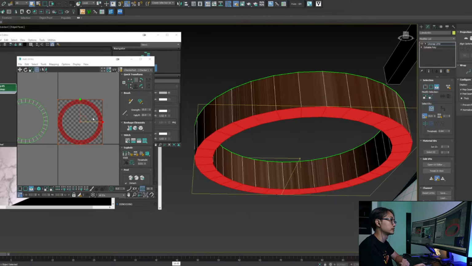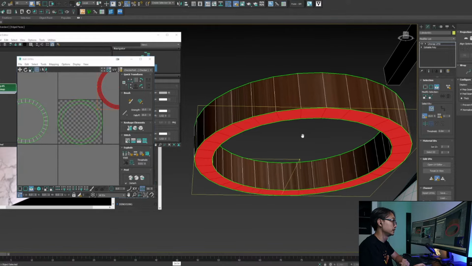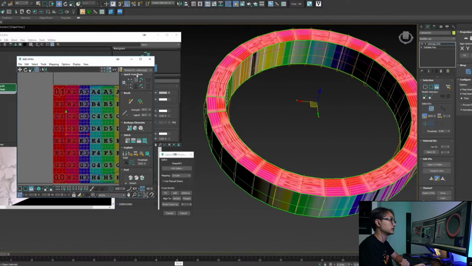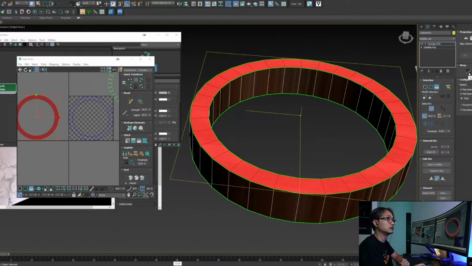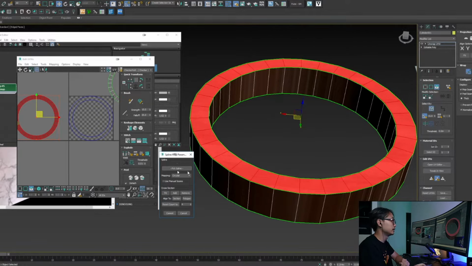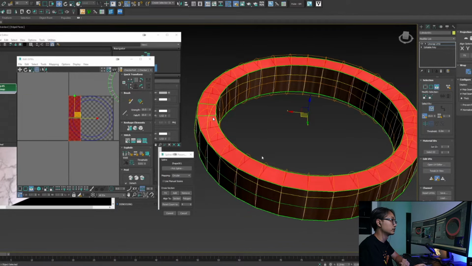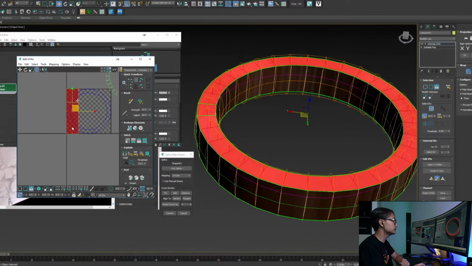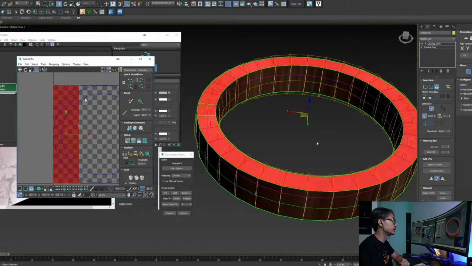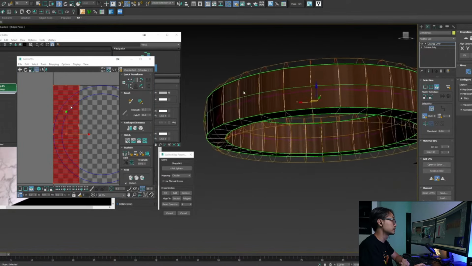Okay, this. Let's select and break them into different parts, and then yeah, you can see the wrap here, wrap along SP line, and then you pick the SP line that we created before, and you have it already unwrapped.